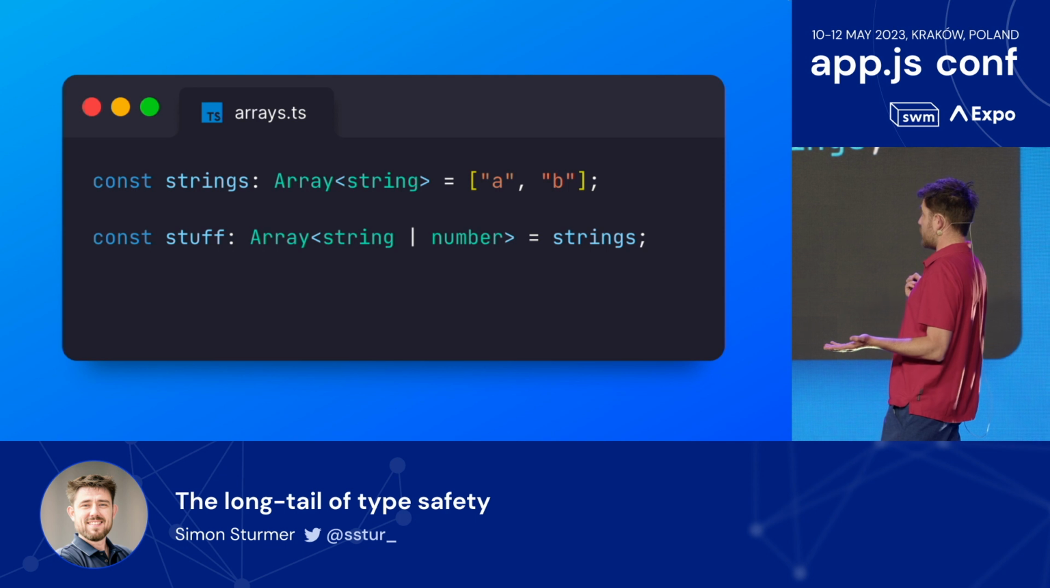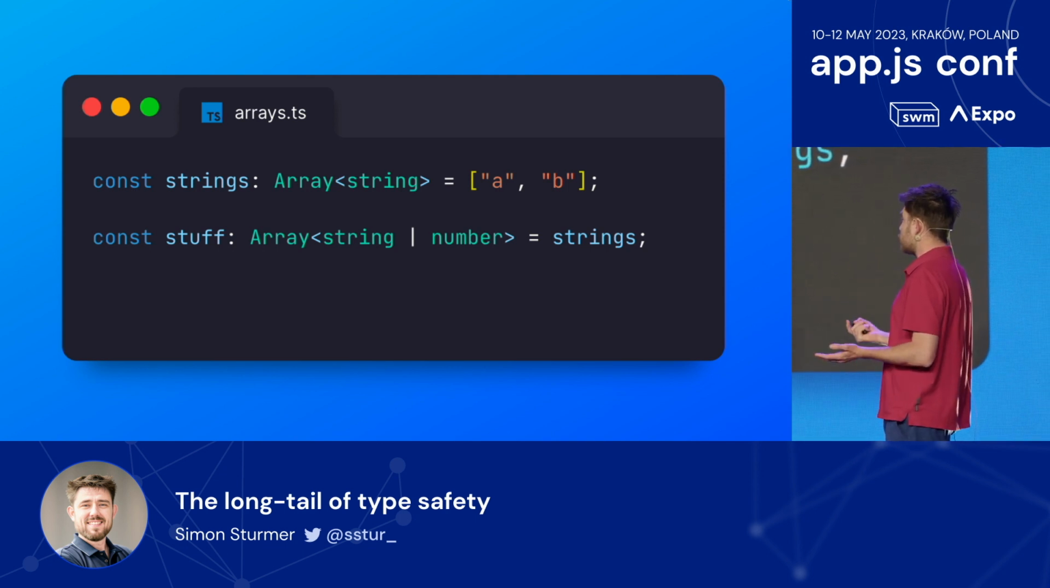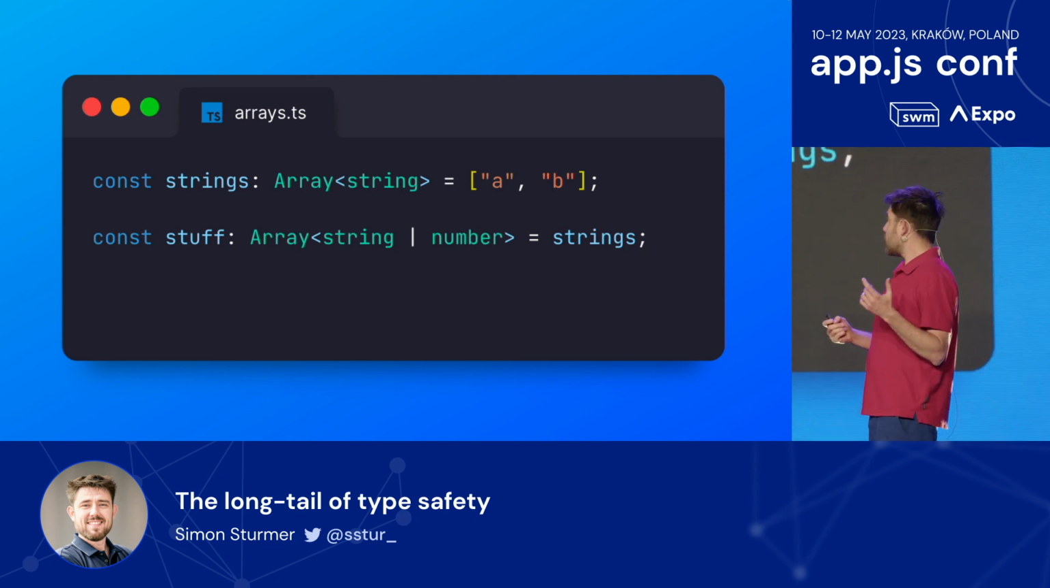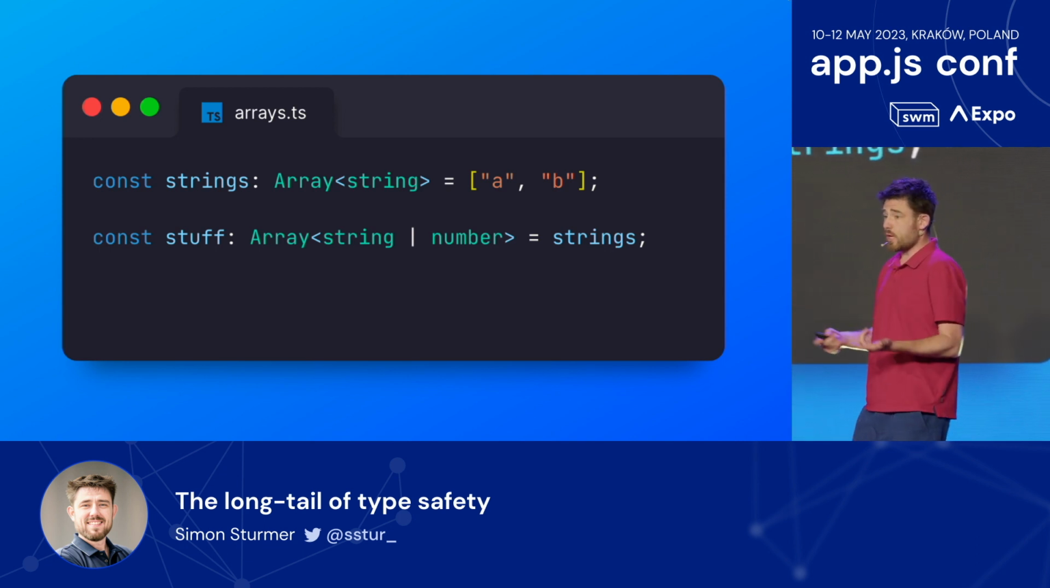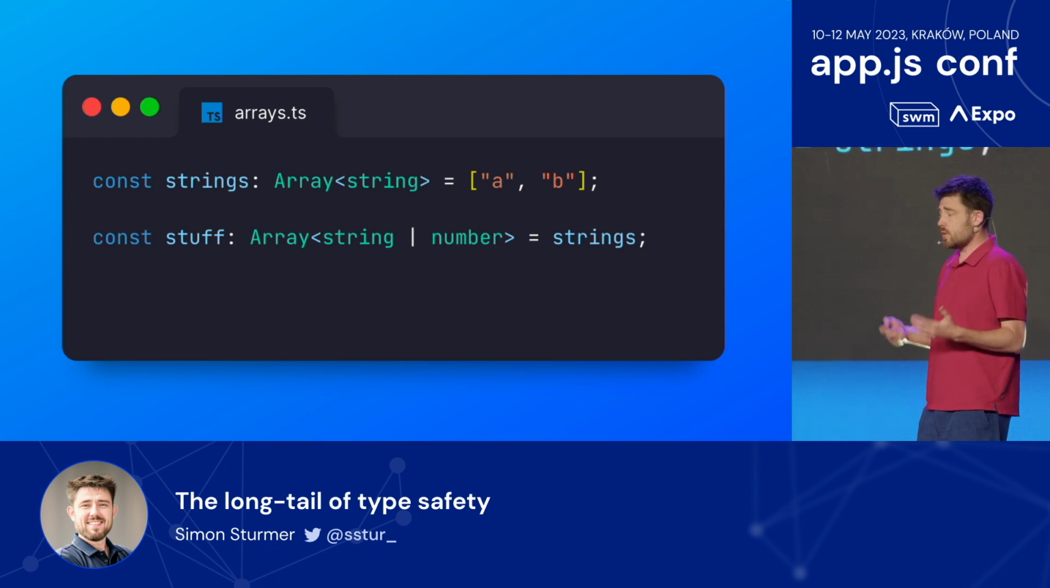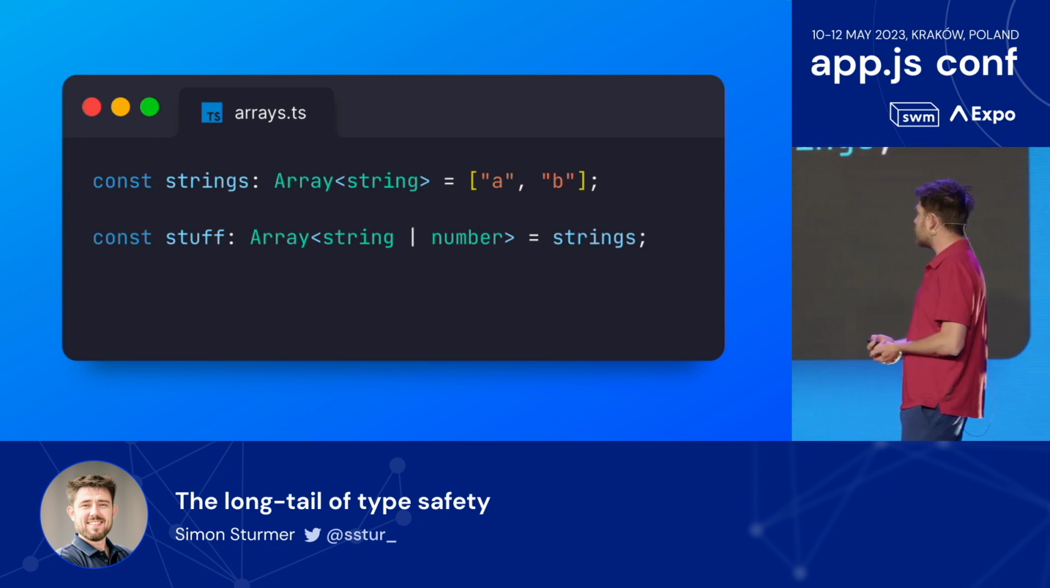And this looks pretty safe, right? So here we have an array of strings, and we're going to create a variable with a type that says, okay, here we have an array that can take string or number, and we're going to assign an array of strings to it. Since string can fit into that array just fine, seems legit, right?